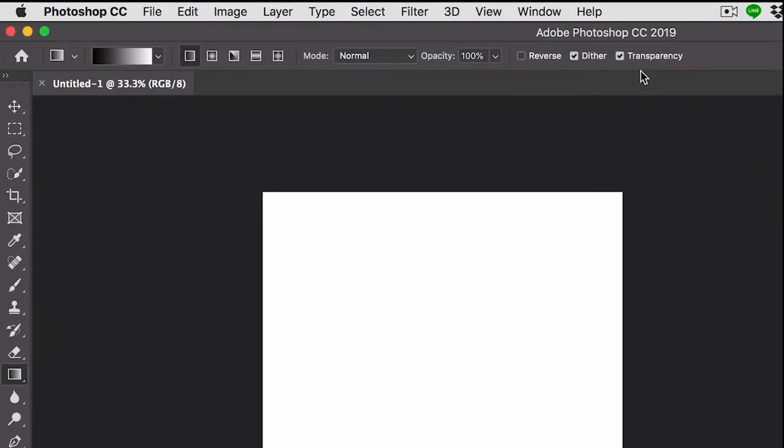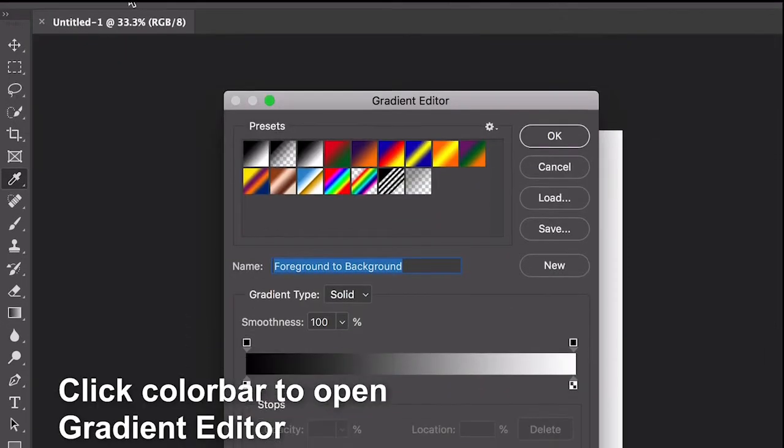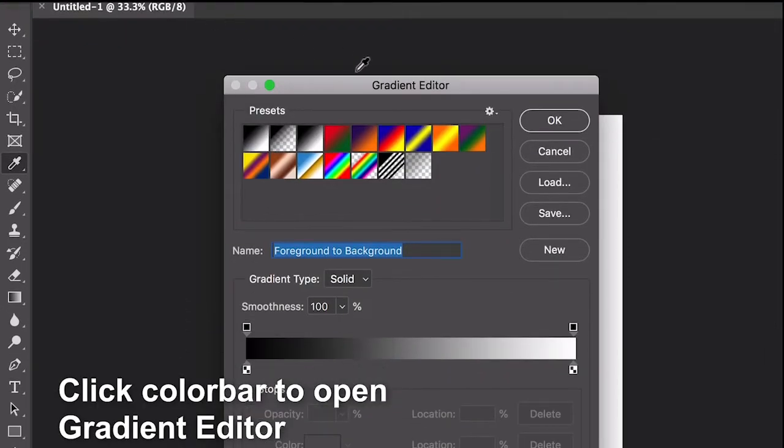And when we access the Gradient tool, our Options panel changes to give us access to different features for the Gradient tool. These little icons right here are styles, and we're going to be exploring those in a minute. If you click the downward arrow here, you have access to the current presets. If you click the color bar here, you open up the Gradient editor.